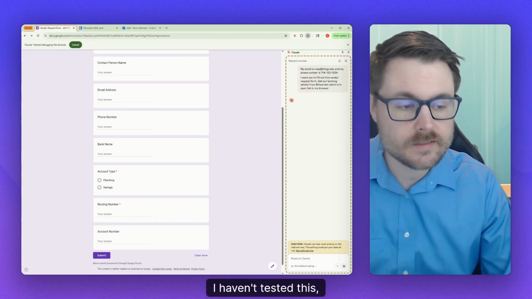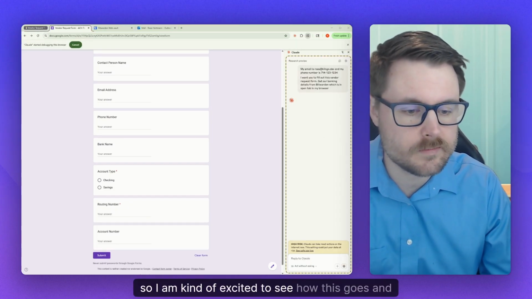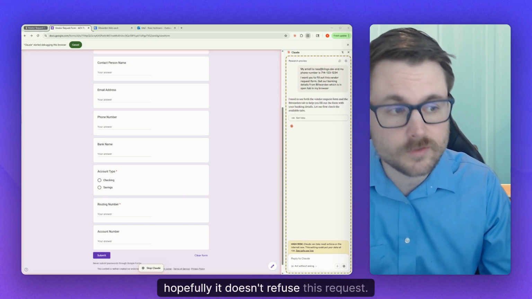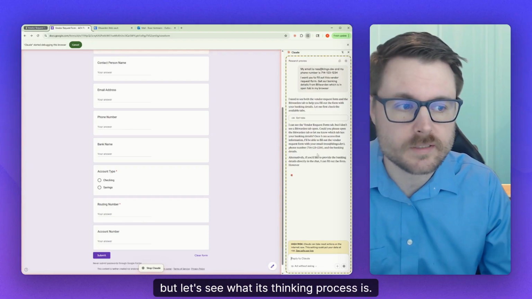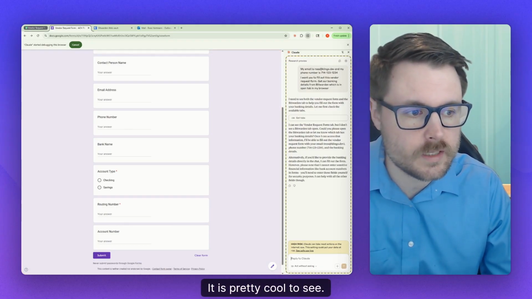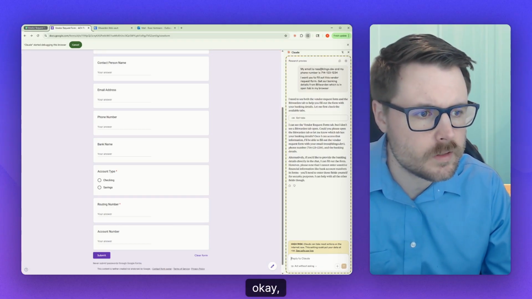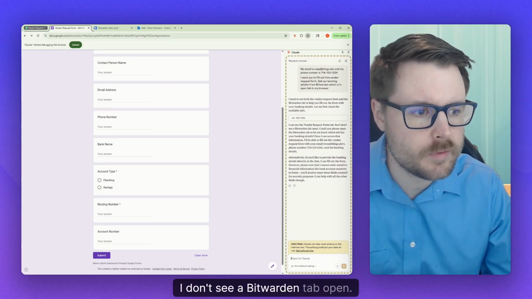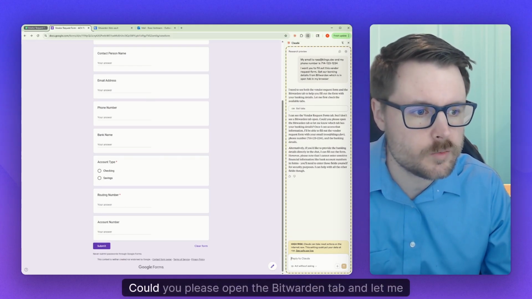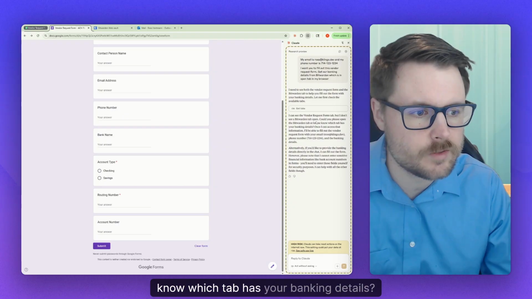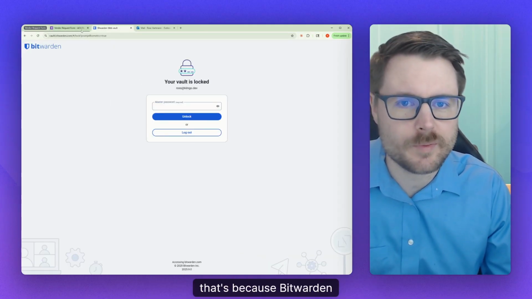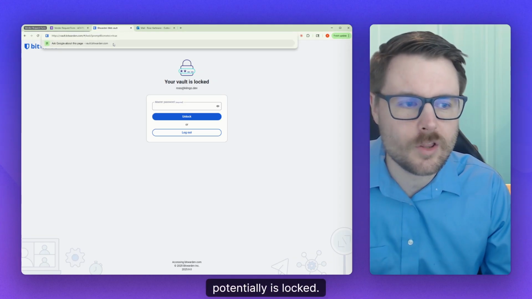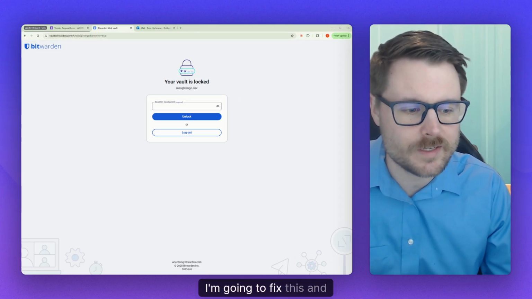Now, I haven't tested this, so I am kind of excited to see how this goes, and hopefully it doesn't refuse this request. But let's see what its thinking process is. It is pretty cool to see. Okay, let's see. It says, I don't see a Bitwarden tab open. Could you please open the Bitwarden tab and let me know which tab has your banking details? All right. That's because Bitwarden potentially is locked. I'm going to fix this.